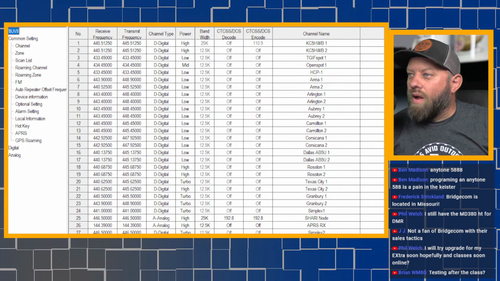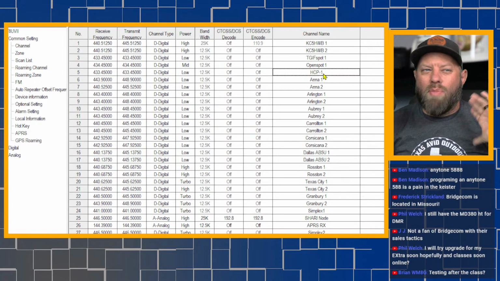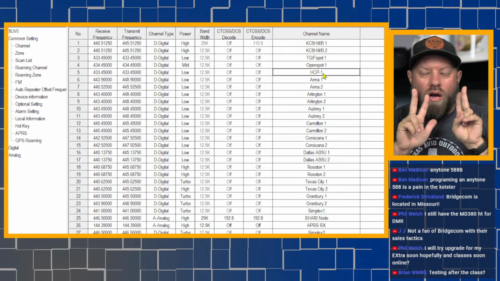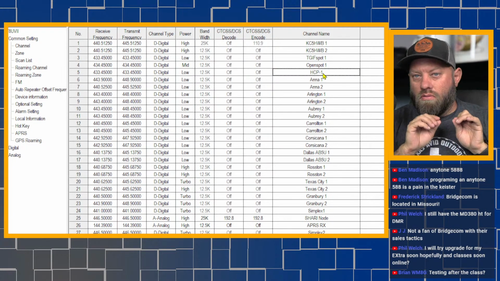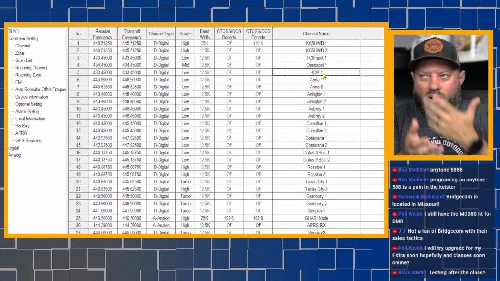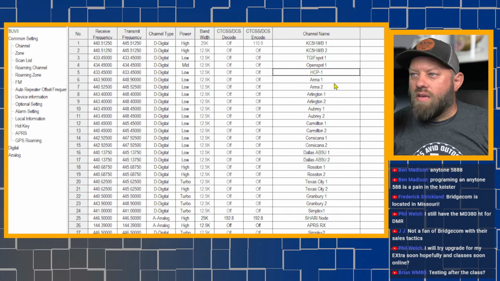So we've got everything right here, and I've got KC5 HWB 1 and 2, which is my own backyard repeater. I got a TGIF spot, open spot, and an HCP, which is a hot chili pepper from RFinder. Basically, those are my three different hotspot channels. So you don't have to use the open spot or the TGIF spot. You can use whatever hotspot you want in there, just as long as you program to different frequencies, it doesn't really matter. And then I'll start right here with one. Anna 1 and 2, Arlington 1 and 2.